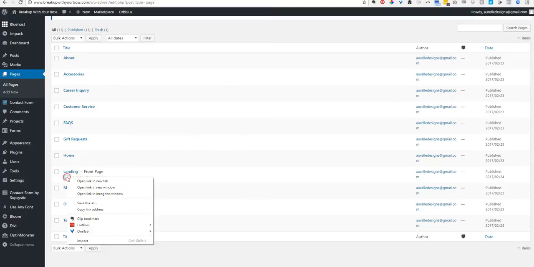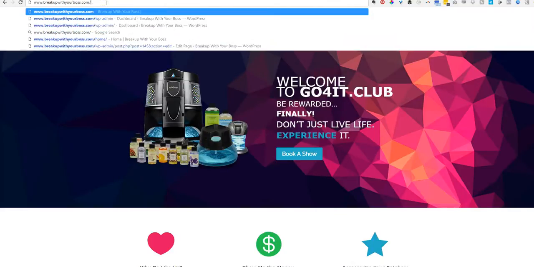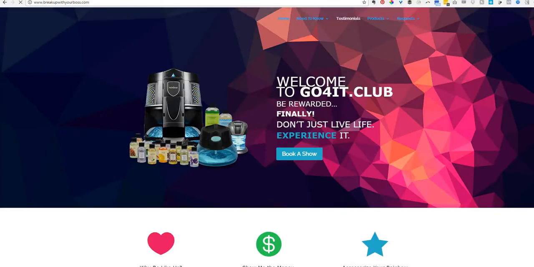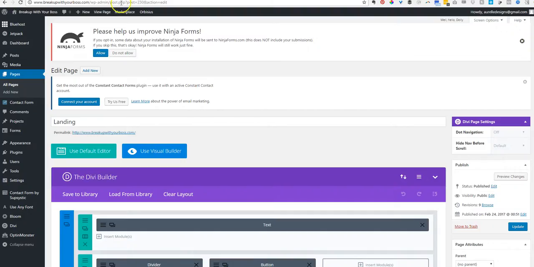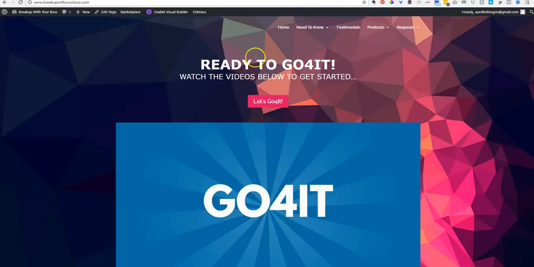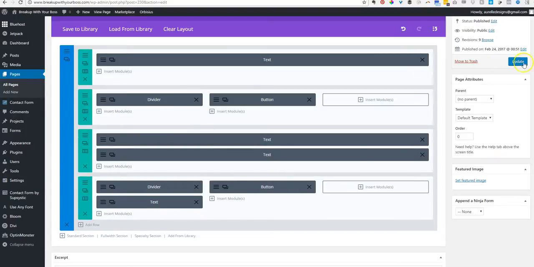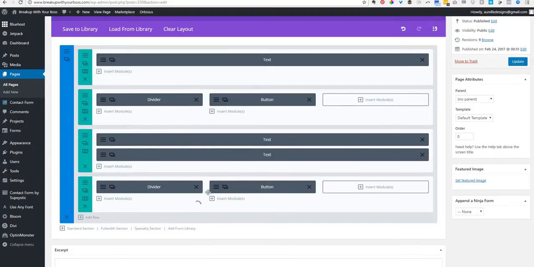So first, let's look at the landing page, which is, if you just go to the regular site, that's what will come up. And this is what the back end looks like. So this text is right here. Then we have a button that's centered. Actually, I really don't even need that divider, but whatever. It was having some issues. I had to contact tech support.